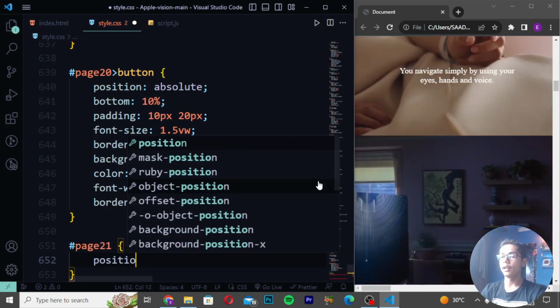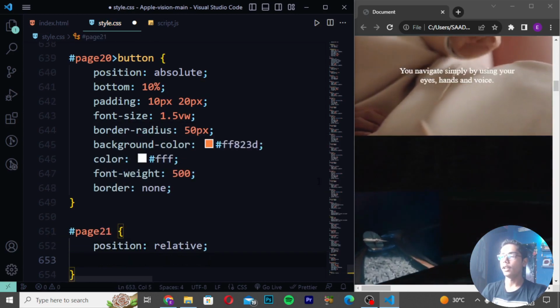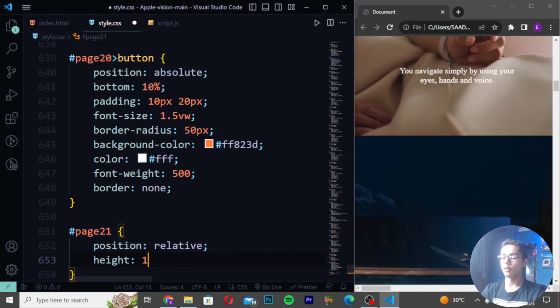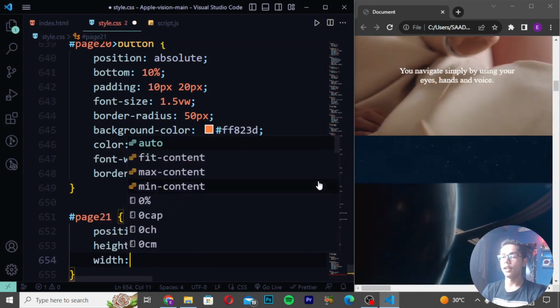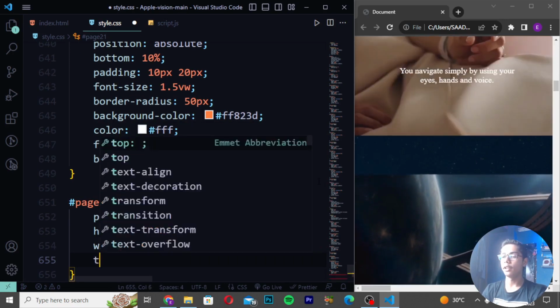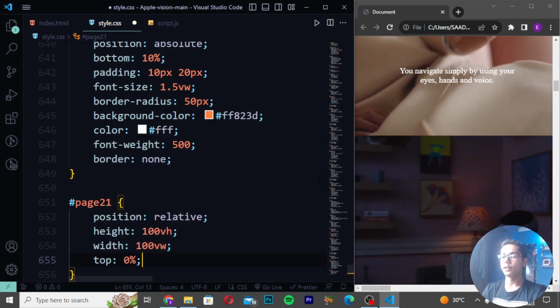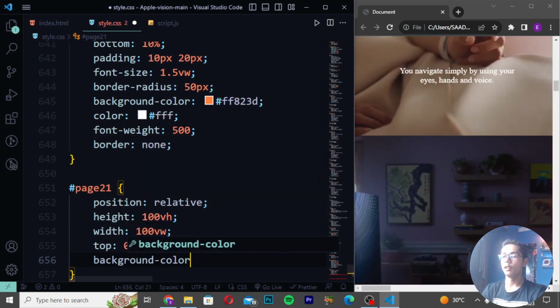Page 21, I will be writing the position relative. Right here height as 100vh. So simply I will be writing that right here width as 100vw, and then create top right here 0%, and right here background color as black.